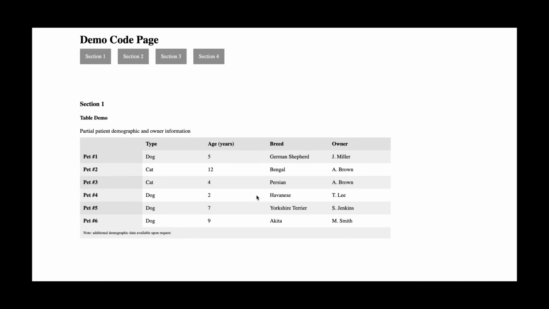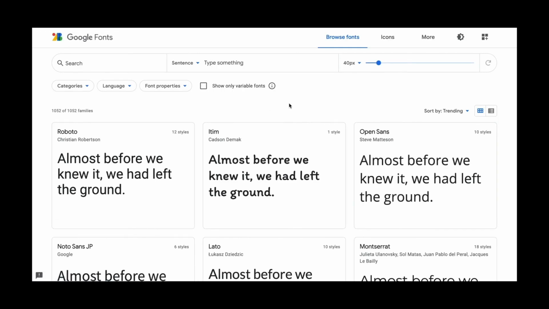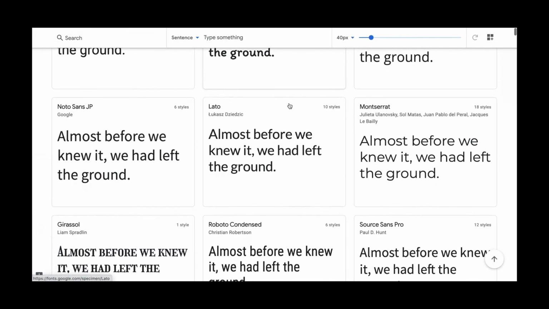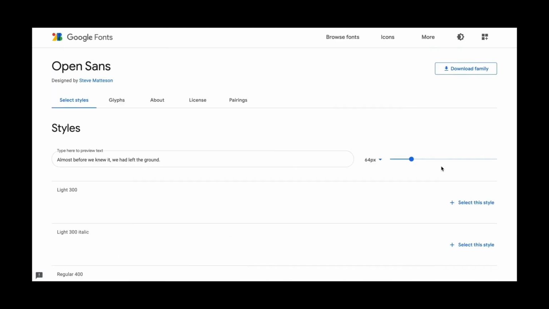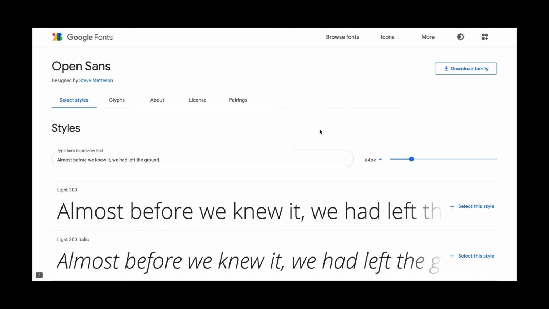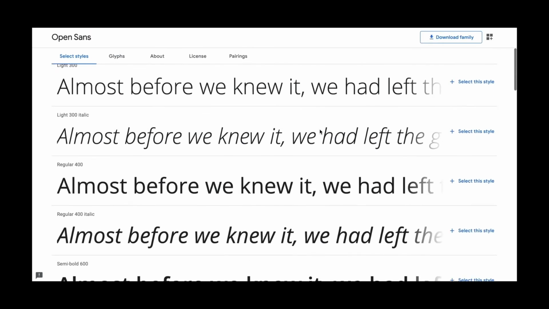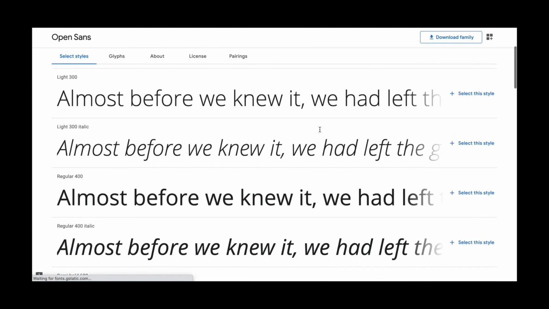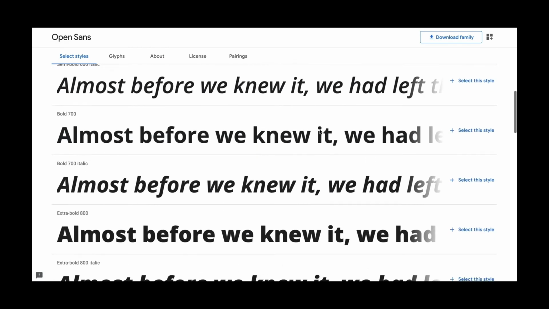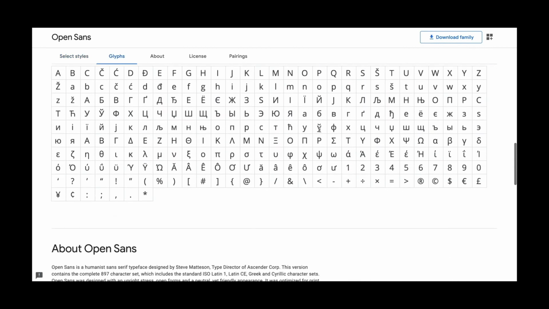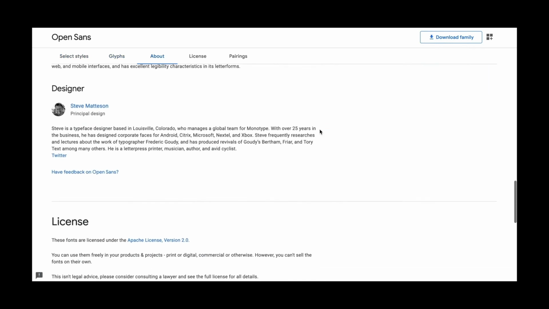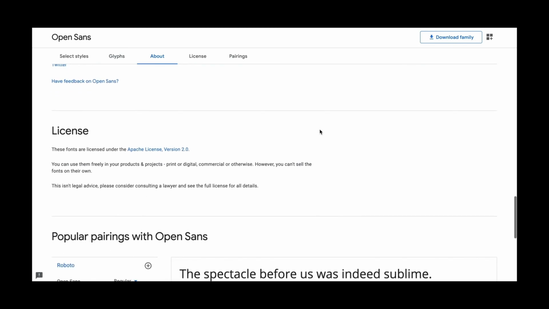And then the other thing I wanted to show you quickly is how do we go about adding a font that we desire for our page rather than having it pick whatever font it finds. So if we go to Google Fonts, you have all sorts of different fonts that you can choose, and you can choose whichever font you like. So when you open Open Sans in your Google Fonts window, it'll give you all the options that are available. So you have light, regular, semi-bold, bold, extra bold, and italic, and you can look at the glyphs palette. It'll tell you a little bit about the designer and the licensing.